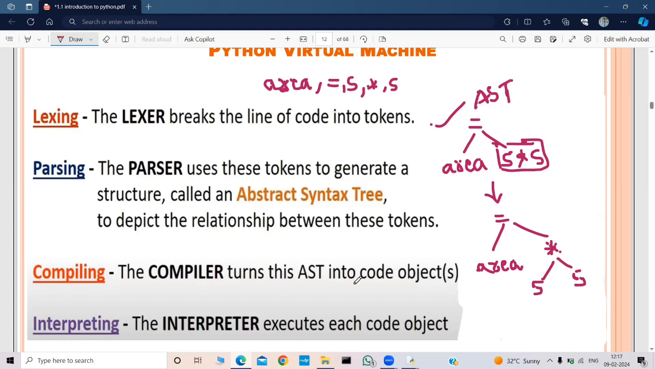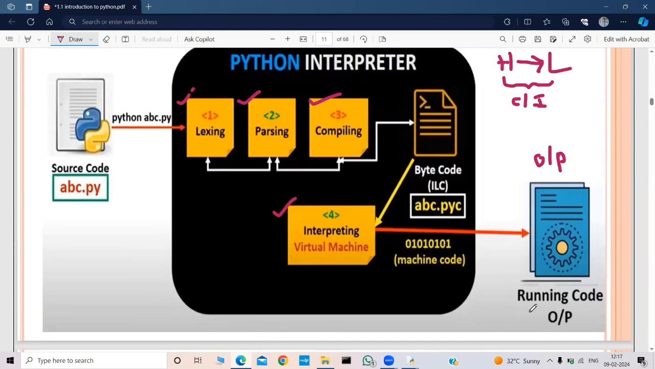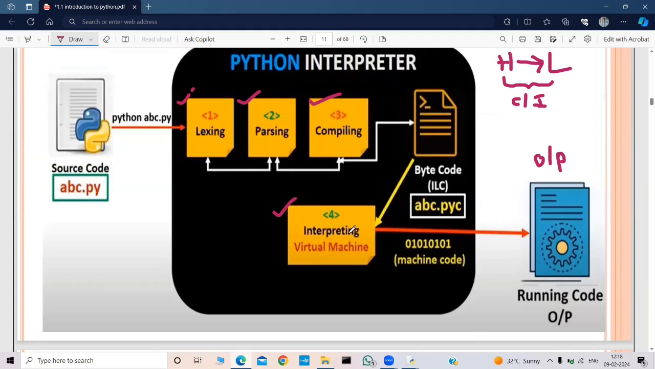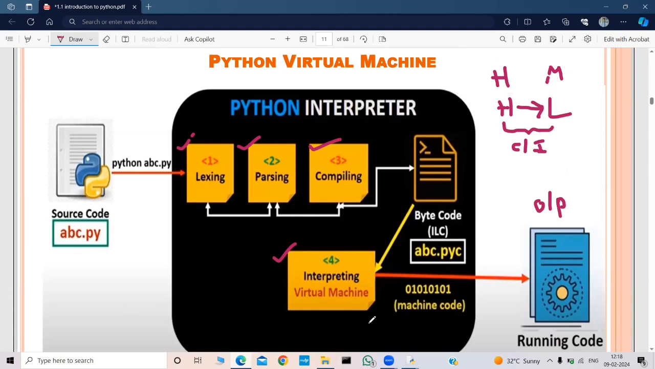And now this compiler will turn this AST into a code object. This will be converted into a code object, and similarly the remaining lines will also be converted into code objects. And then the interpreter executes each code object. So this code object is nothing but the bytecode itself. So the bytecode will be given to the interpreter, and then the interpreter checks each and every bytecode line by line, and then it will convert that bytecode into a machine code, which will be understood by the machine. And then it will generate the output with the help of this Python virtual machine.